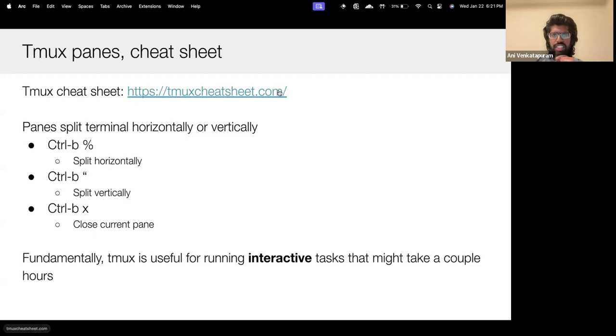The tmux cheat sheet is linked here. This is a simple list of all the tmux commands that are available to you. There are quite a few commands that I've not covered in this, but you can feel free to look at those yourself and go from there.